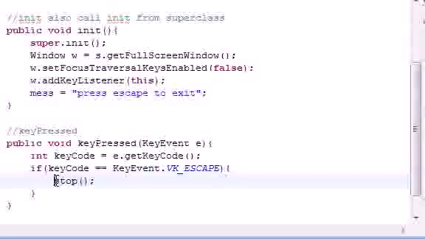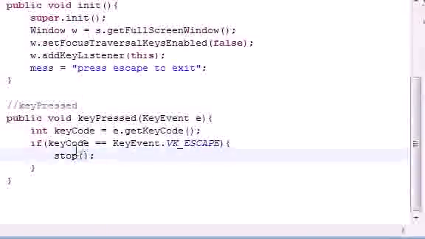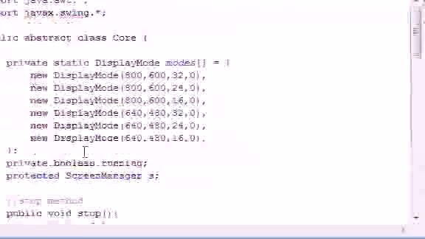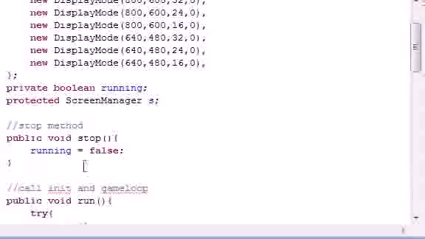If you're wondering why I called the stop method right here when we didn't build a stop method in this class yet, remember, we inherited from this core class, which gave us all these methods.